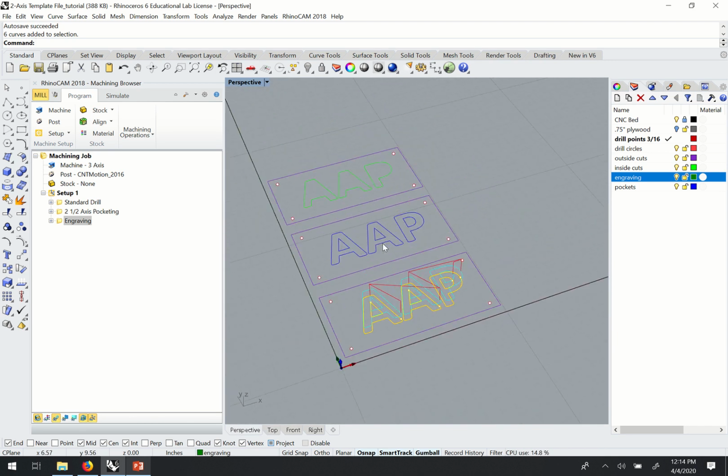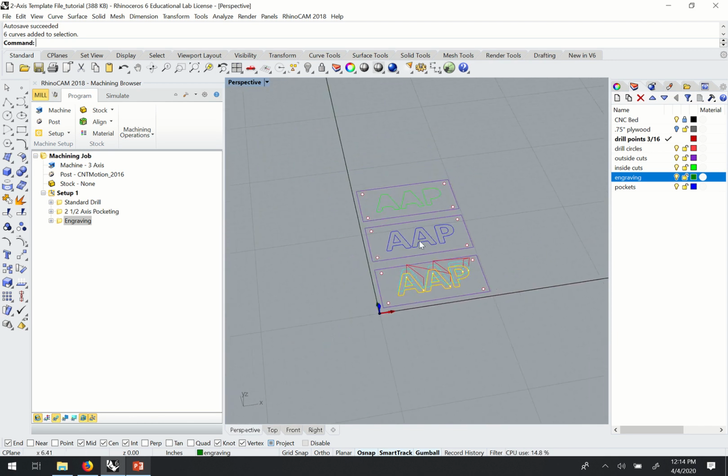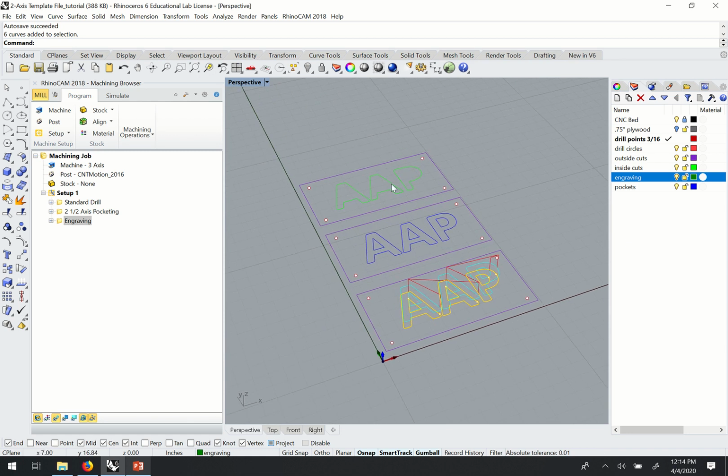So that's it for the engraving. I think in the next one we'll look at our inside cuts.